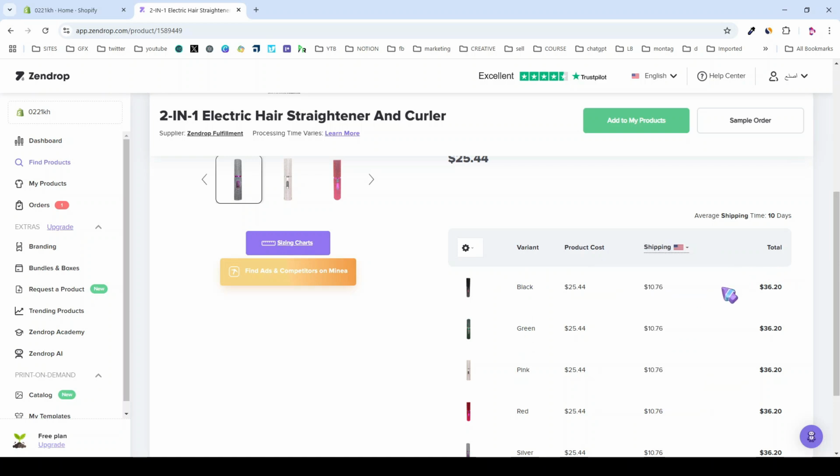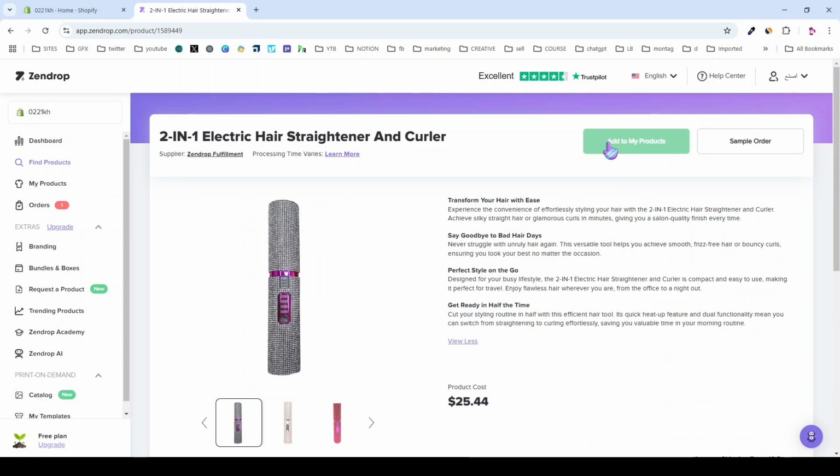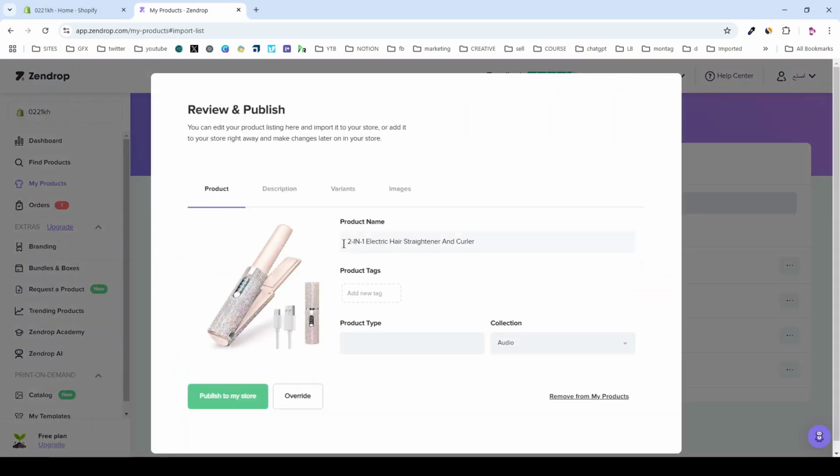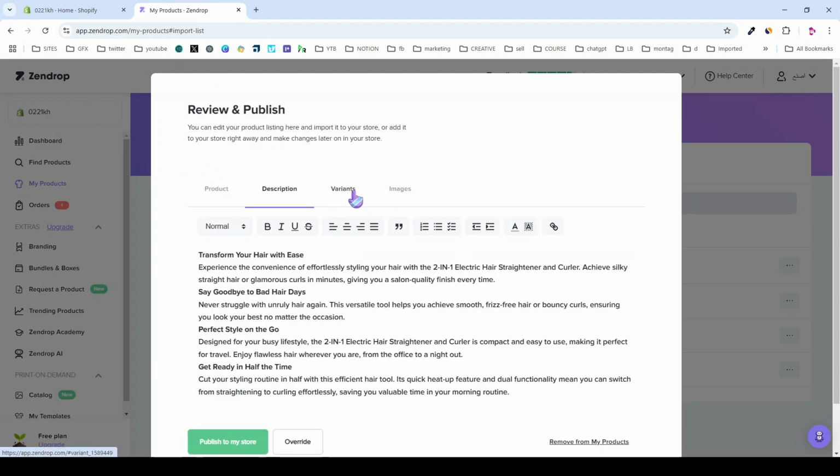To add this product to your store, click on Add to My Products. Then click on My Products and you will find the product there. Click on Review and Publish. And from here, edit all the product details before publishing: product name, product description, variants, selling price.